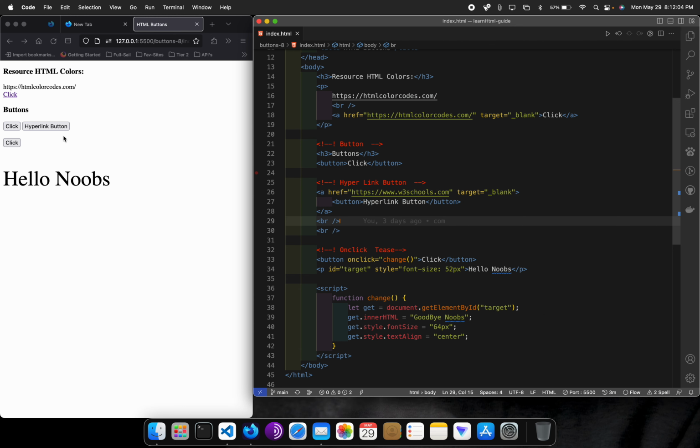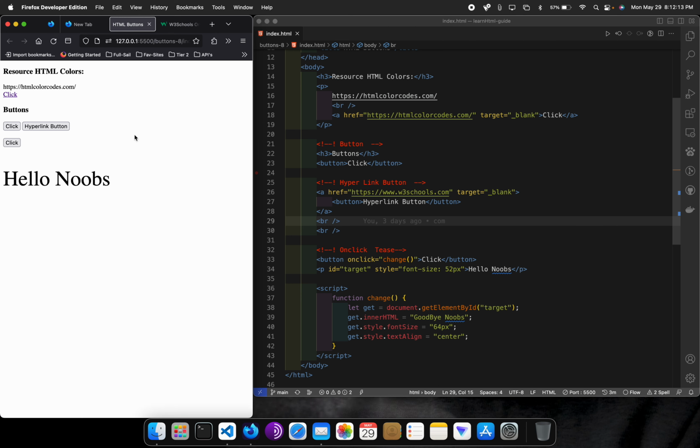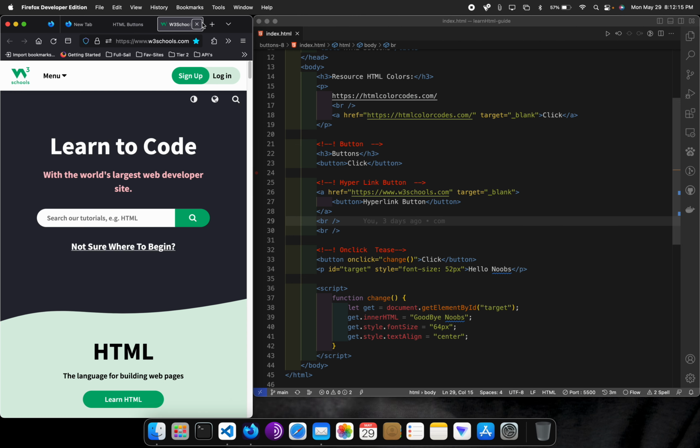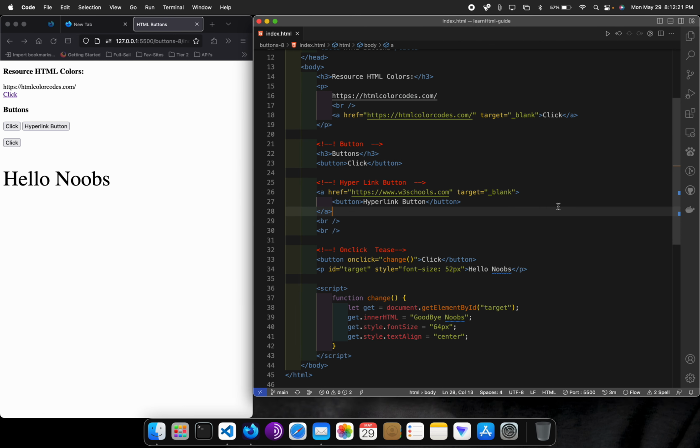Okay, so what happens when we click on it? It brings us to W3 Schools, like so, and that's in a new tab, as you can see. And this is our original live server tab. Let's X that one out, back to that one. Alright, and now a little quick teaser also.